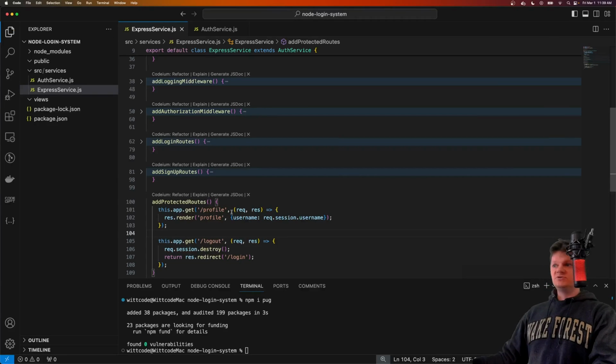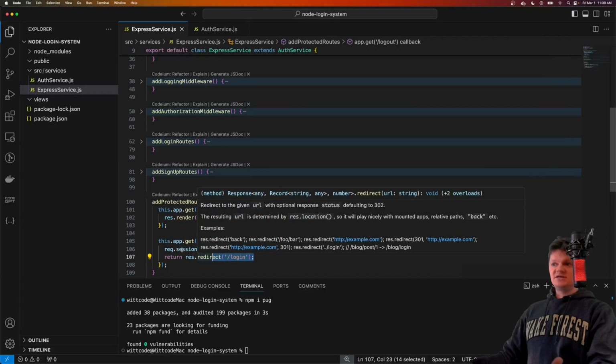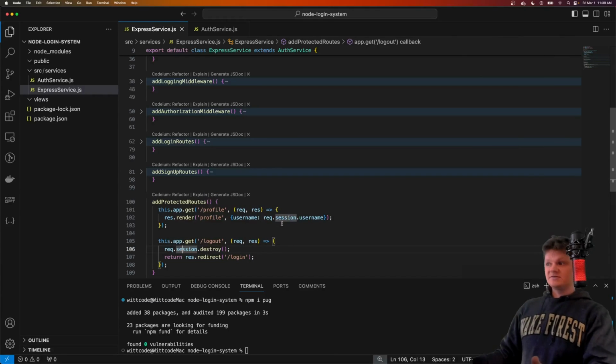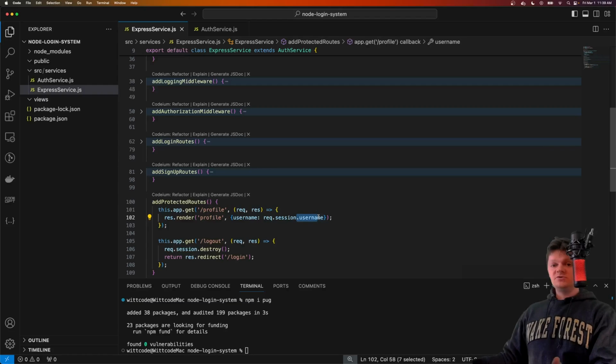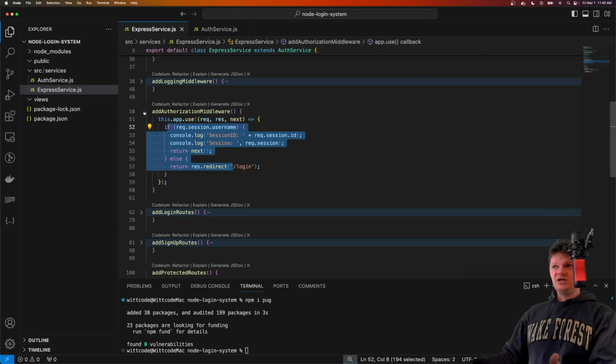And all this will do is render our profile page with the user's username, and then logout will destroy the session, which basically means erase it from memory, and then redirect the user to the login page. After the session has been destroyed, then the req.session.username property is no longer set. So if they try and access the profile route, they will get rejected by this authorization check here.